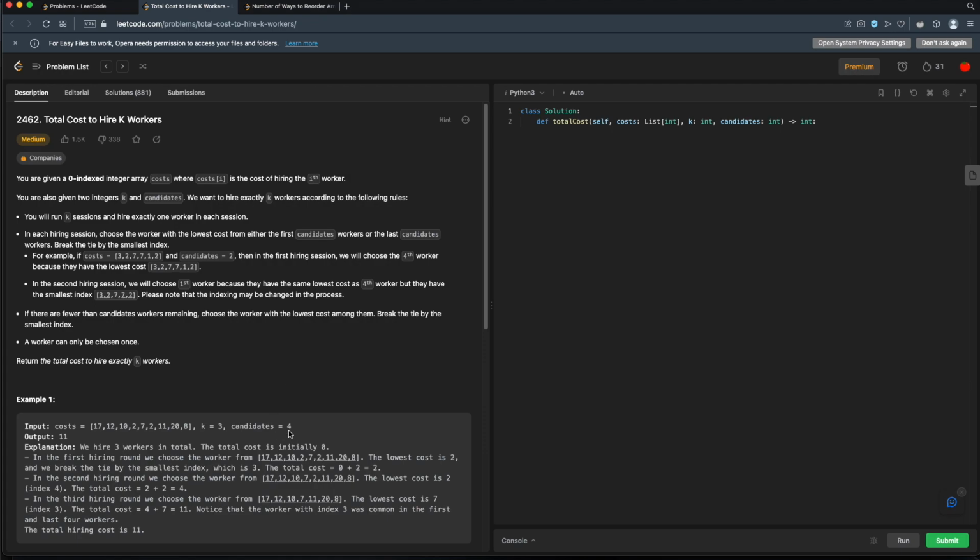This candidates number applies to both the beginning and the end of our array. So we can choose any candidate within the first four candidates here, or within the last four candidates. So we actually have a pool of 8 candidates, 4 from the left and 4 from the right. We choose the cheapest worker from that pool of 8, and then we move on. But once we choose that worker, we no longer have that worker in this list, so we need to shift a new worker into that area.